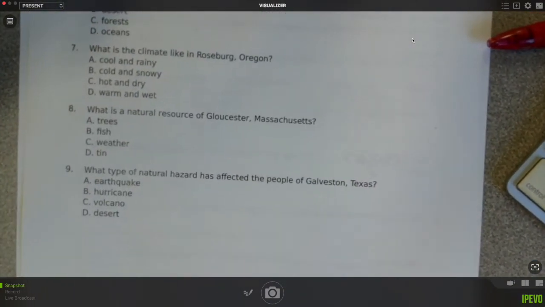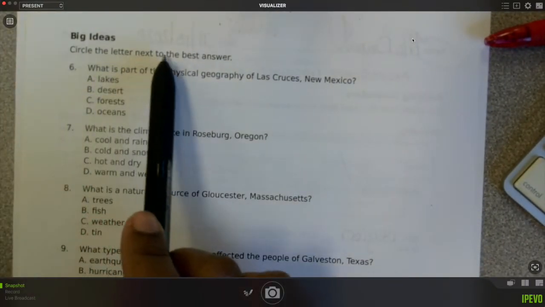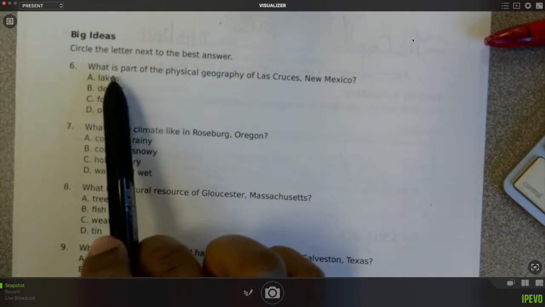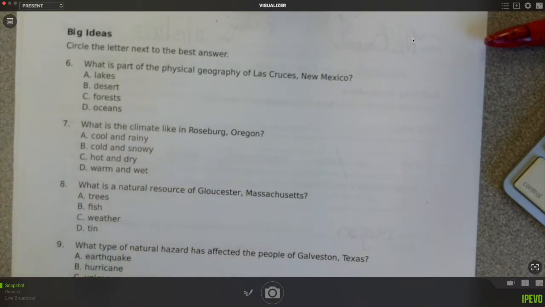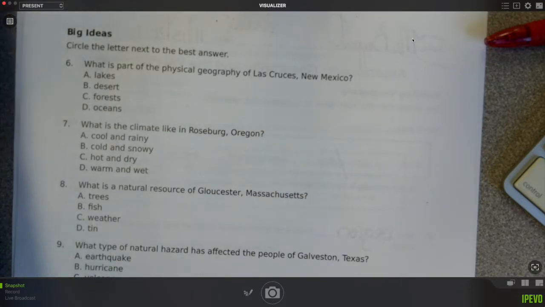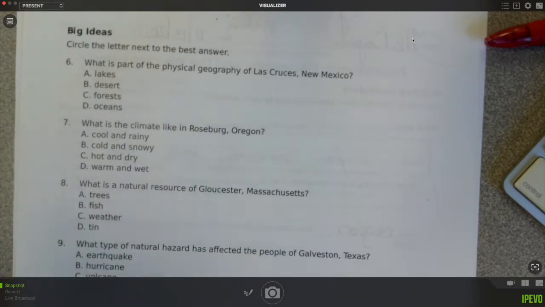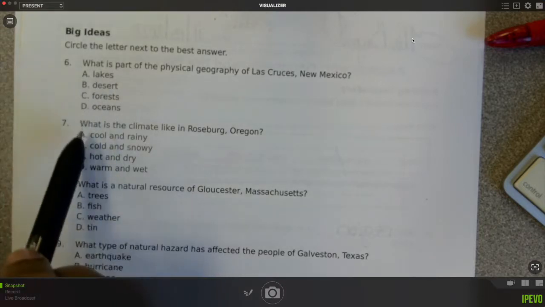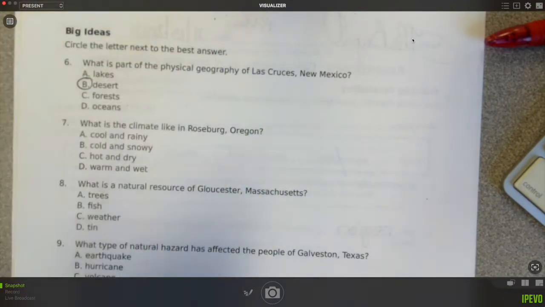We're going to flip it over to the back. Where it says big ideas, circle the letter next to the best answer. What is part of the physical geography of Las Cruces, New Mexico? Last week we talked about Las Cruces, New Mexico. If you don't remember, you can always go back to page 44 on TCI, where it says the geography of Las Cruces, New Mexico. It was B. A, lakes, B, deserts, C, forests, or D, oceans. In New Mexico, it was more so of a desert.